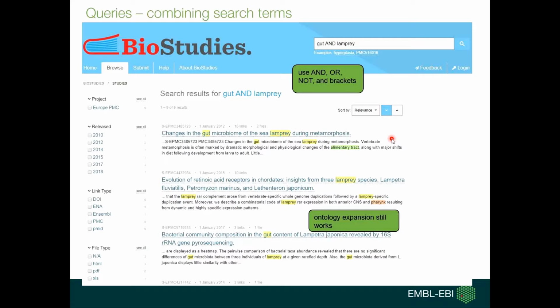Now back to BioStudies. So it's also possible to combine search terms. You can use and, or, not, and brackets. So in this case, we are trying to find all the data sets associated to lamprey gut. We are finding 9 results, and also the ontology expansion still works also in this case, as you can see here.